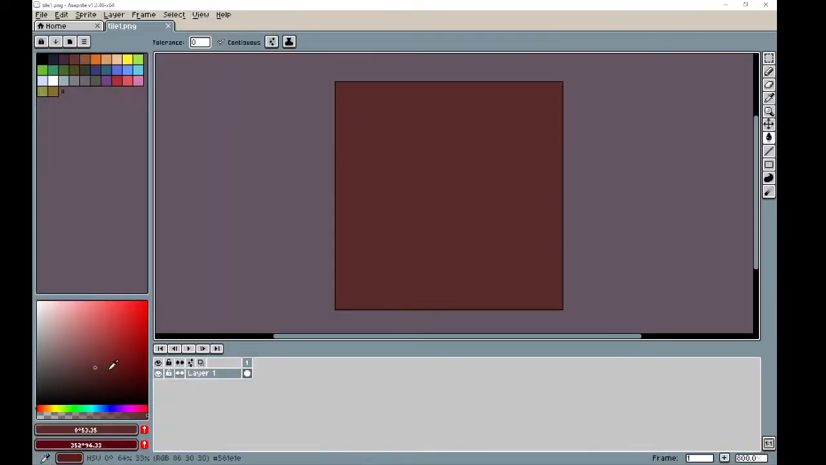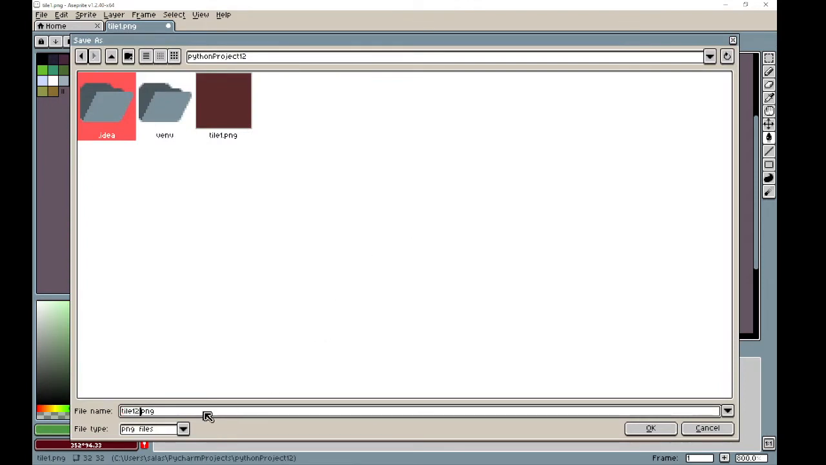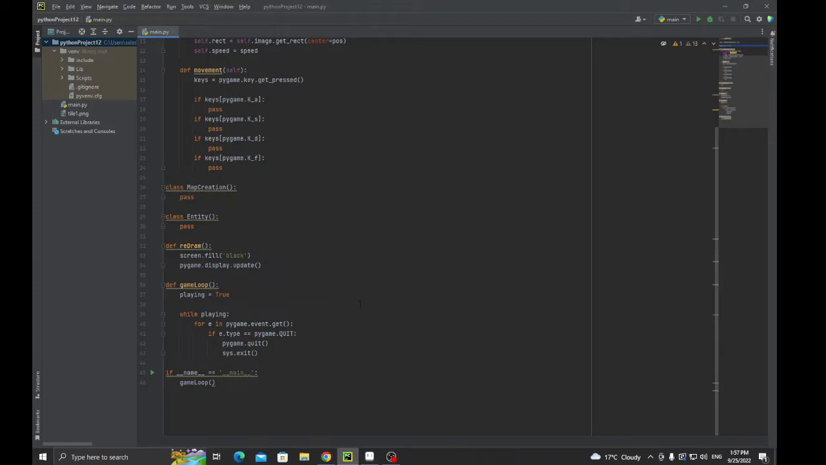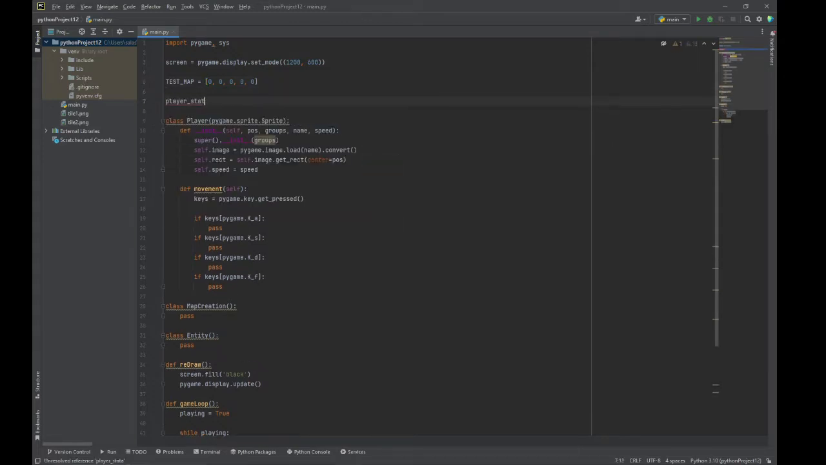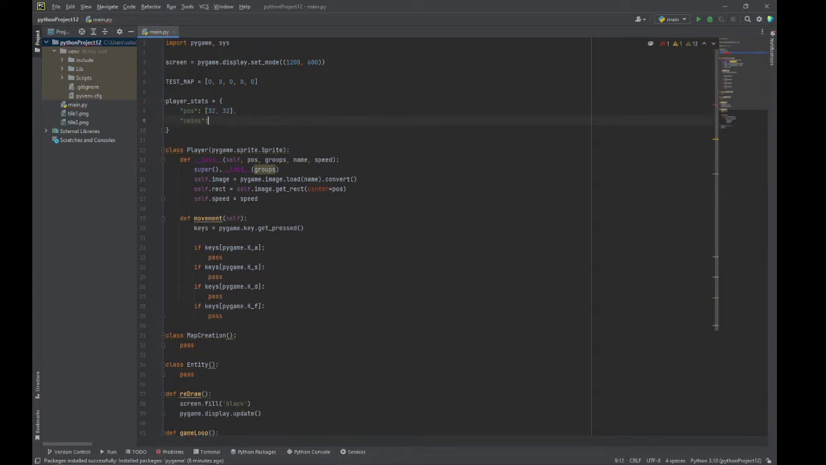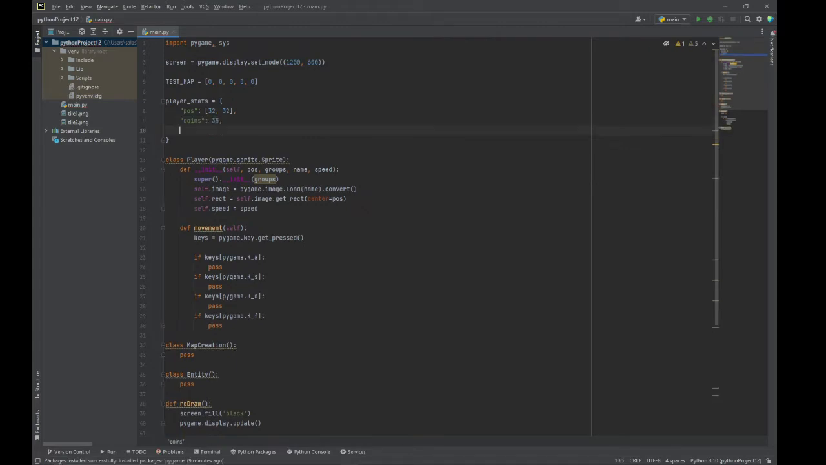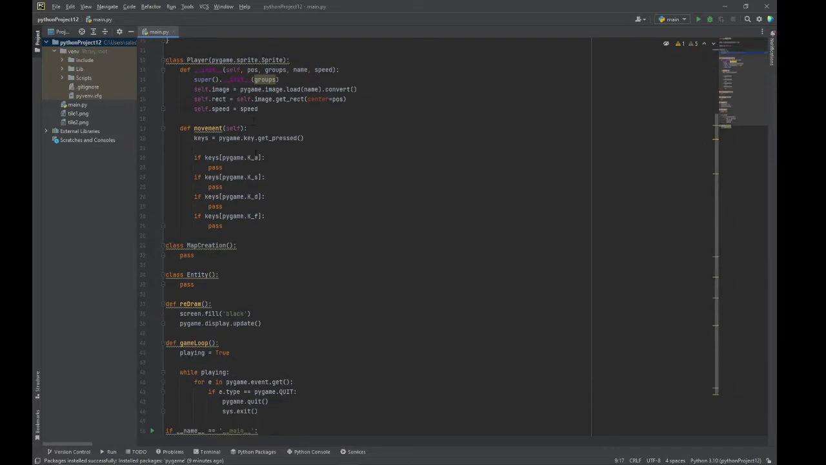What else? We are going to need a different colored one. Let's save it as tile 2. We're also going to need player stats. Pause. It's going to start at 32. This is useful if we're going to use JSON later. We're also going to need coins, which is going to be 35. That's it for now. Coins should be fine. What else do we need?